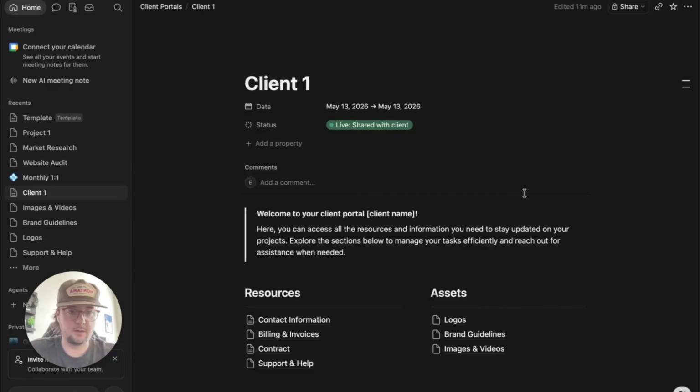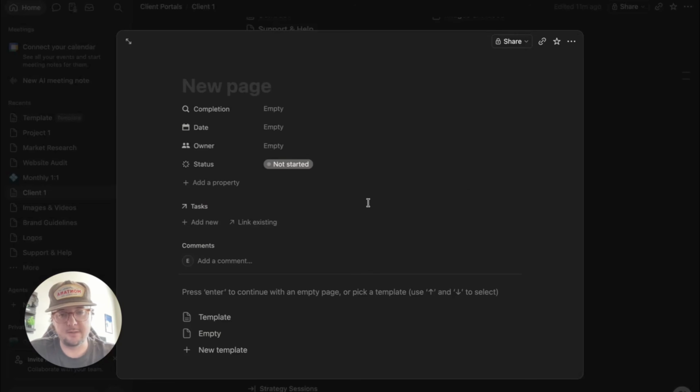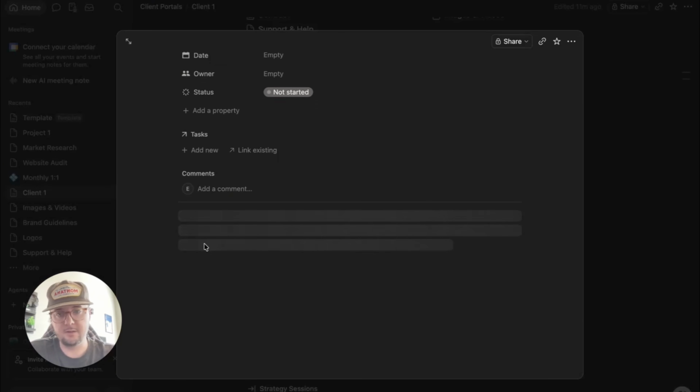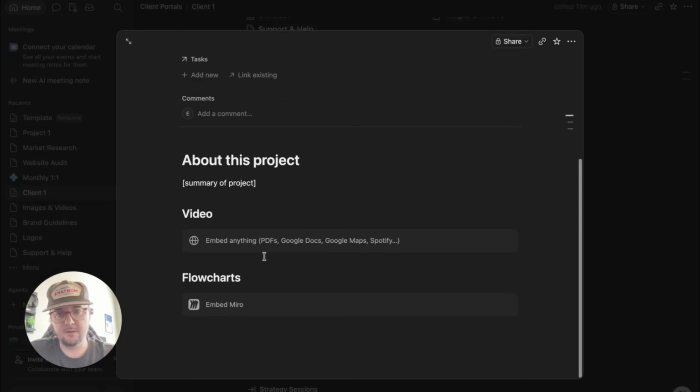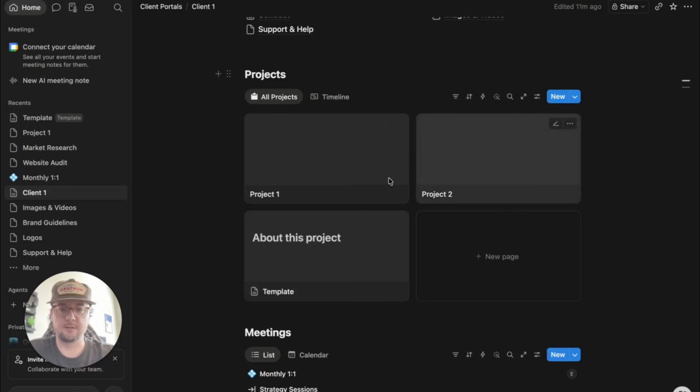We'll come out of here. Now, when you go to create a new project every single time, if you click down here on template, it will auto-populate your template. So that makes it a little bit easier rather than trying to just duplicate each project in your portal.